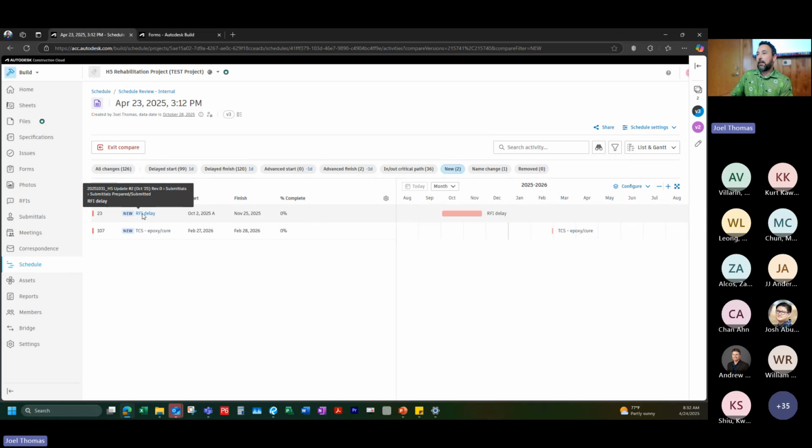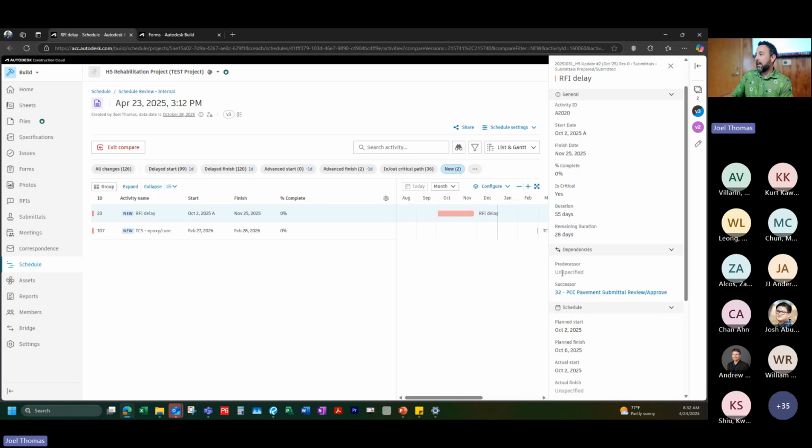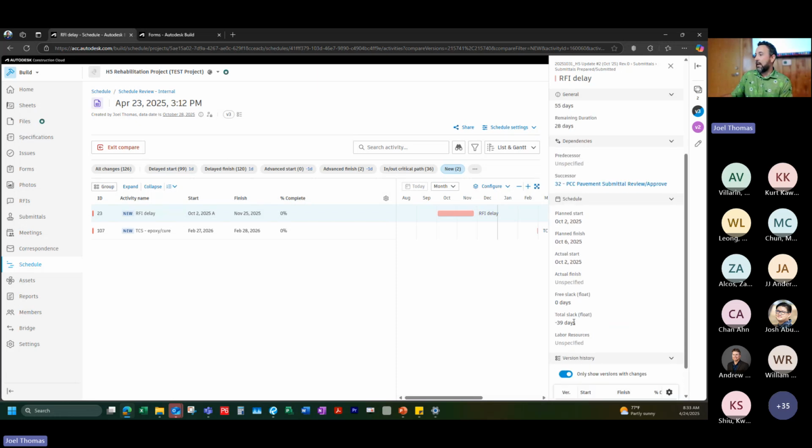When I click on this RFI delay, it pops up a little box on the side here. It looks like I have a predecessor of unspecified, so that means there is no predecessor to this activity. I do have a successor of PCC pavement submittal review and approval. So that's on my critical path, and I know that this RFI is driving my critical path. And it looks like there is a 39-day delay.